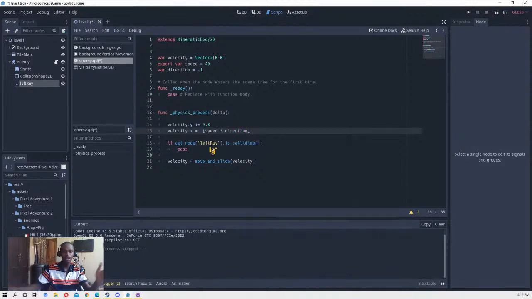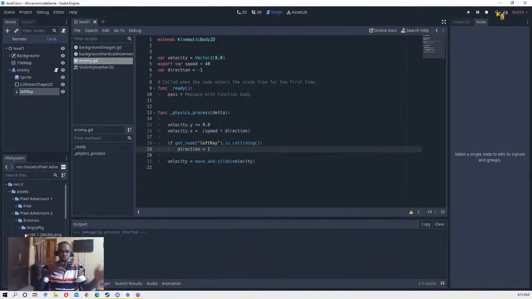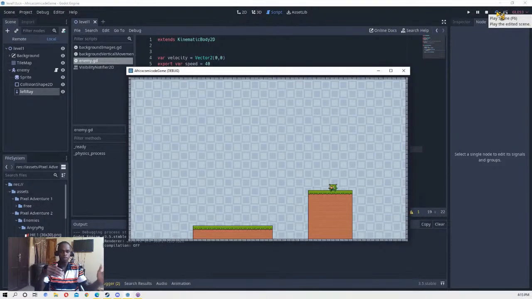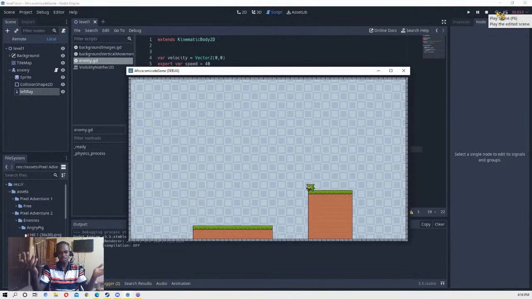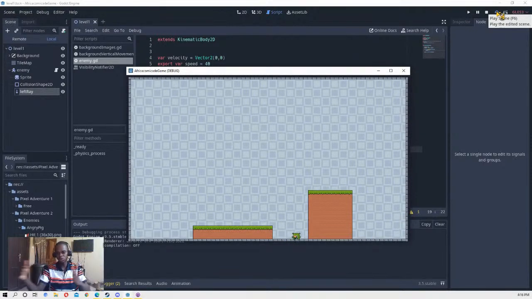So if our raycast is colliding, we will change that. We will just say our direction equals 1. So now if our left raycast collides, we want it to go back to the right. If we check it out, you will see something like that. It's still very, very slow. Then it will hit the wall, then it will come back.